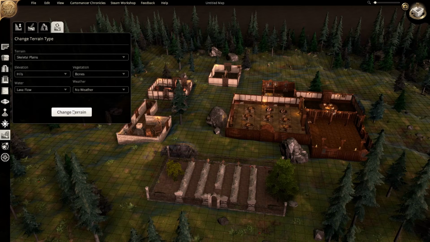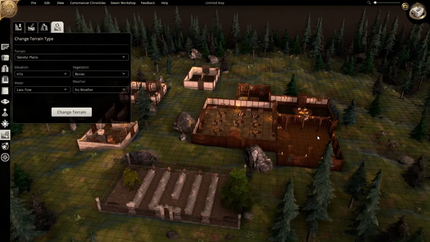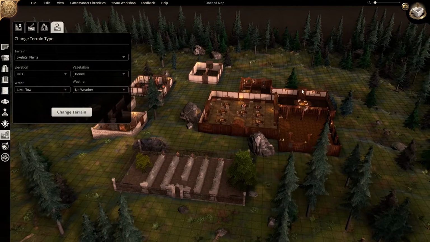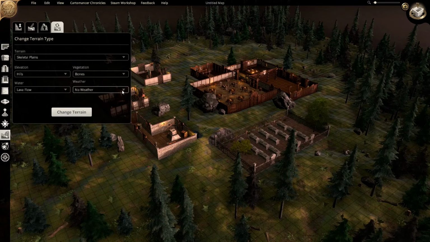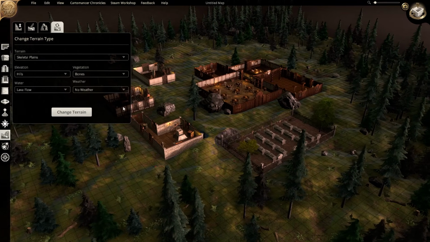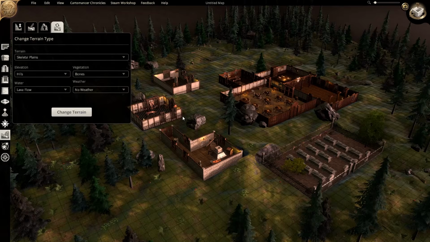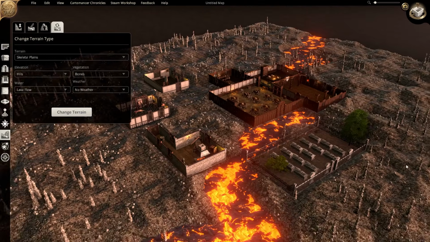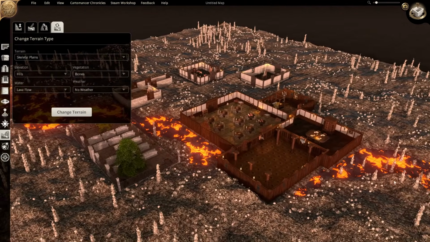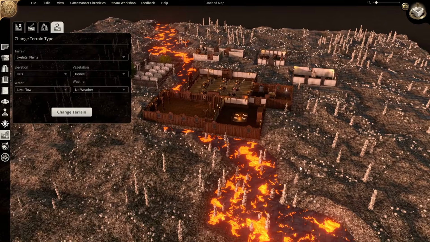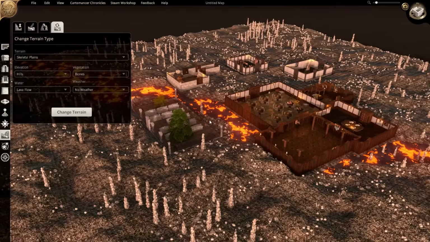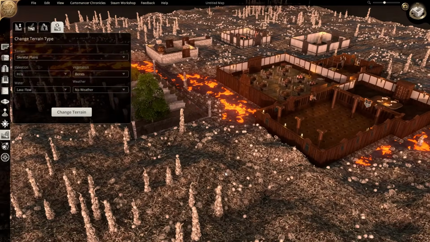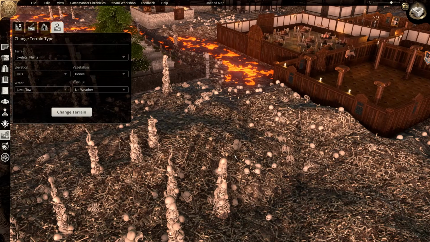Something I forgot to mention is that if you start building and then you realize, oh no, actually forest, that's not what I wanted, I wanted skeletal plains or any other type of terrain, that is something you can change on the go. Boom, and just like that we have skeletal plains with a lava flow running right through the middle of the map. Of course, you'd probably want to edit this a little bit, but it can be done. You can do whatever you want.